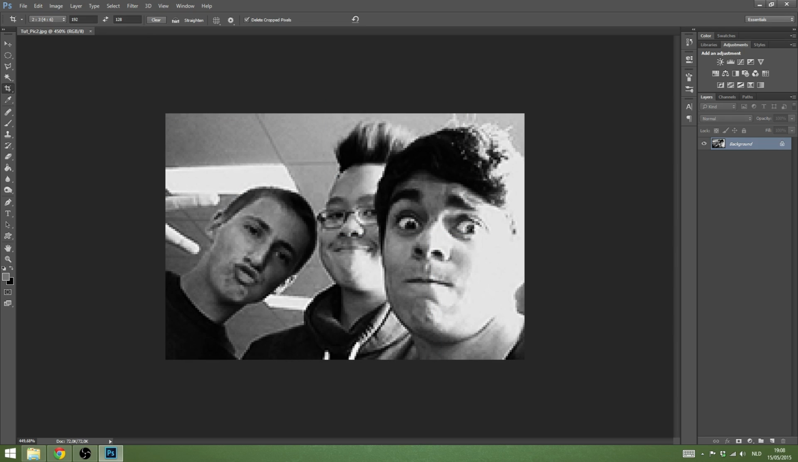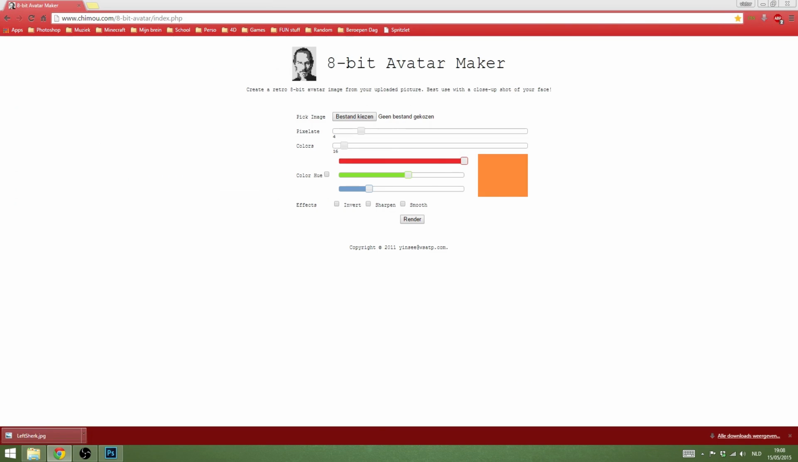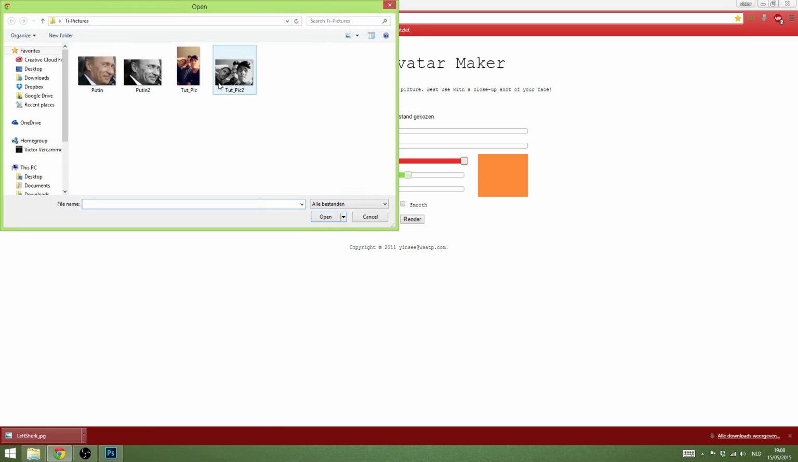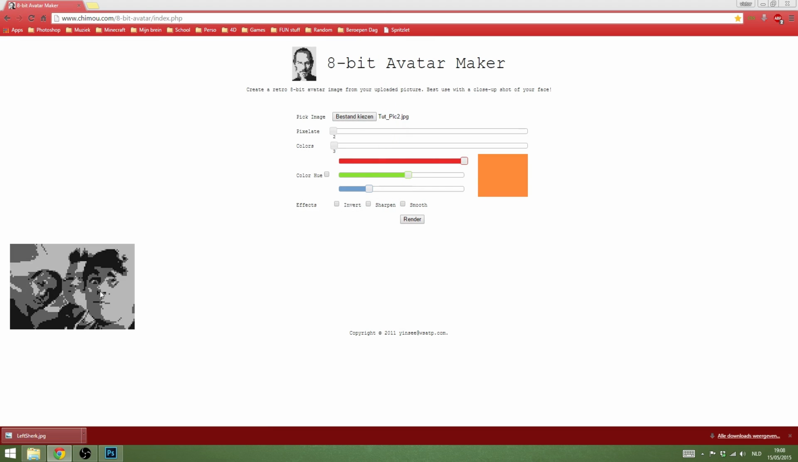So now what we want to do is go to this website. It's called 8-bit Avatar Maker. I'll leave a link in the description. And you want to put the pixelate effect all the way down to 2 and the colors on 3. If you want, you can do 2 or more, but I prefer 3 because that has the best look in my opinion. Now you open your picture and it will render this pixelated picture.